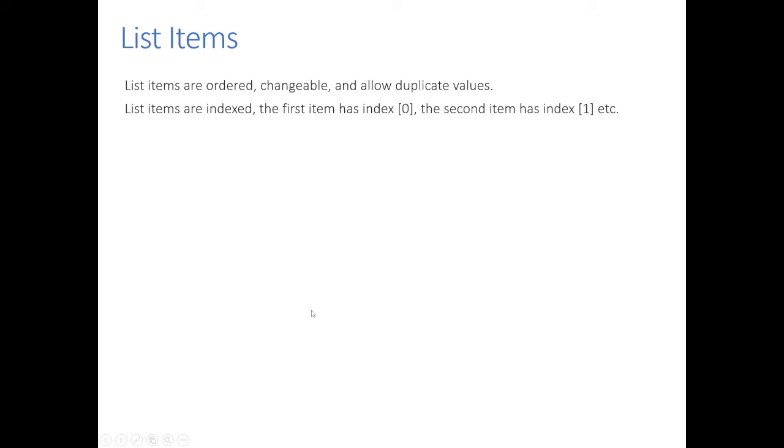List items are ordered. What we mean by ordered is that they actually have index numbers. So they are numbered. They are also changeable and allow duplicate values. We can change the values of the items in a list, and we can also have duplicate values inside a list. List items are indexed, that's why we call them ordered. The first item has an index of 0, the second item has an index of 1, etc.